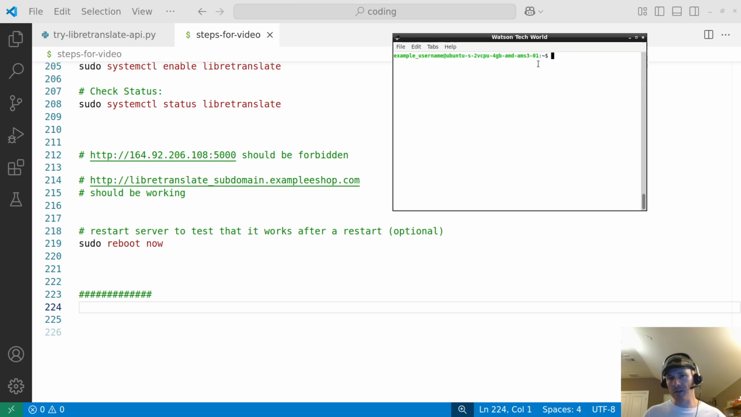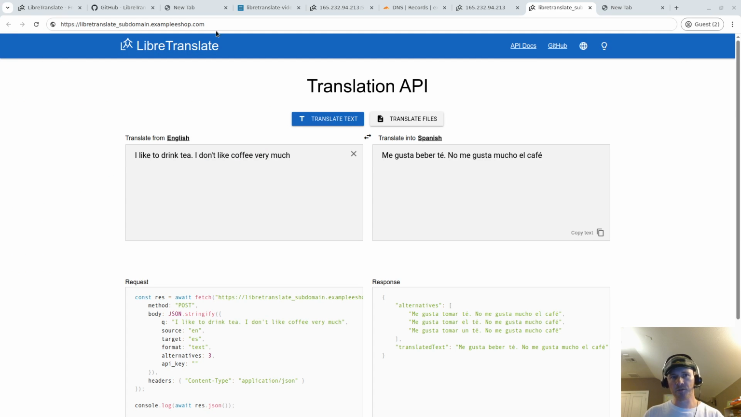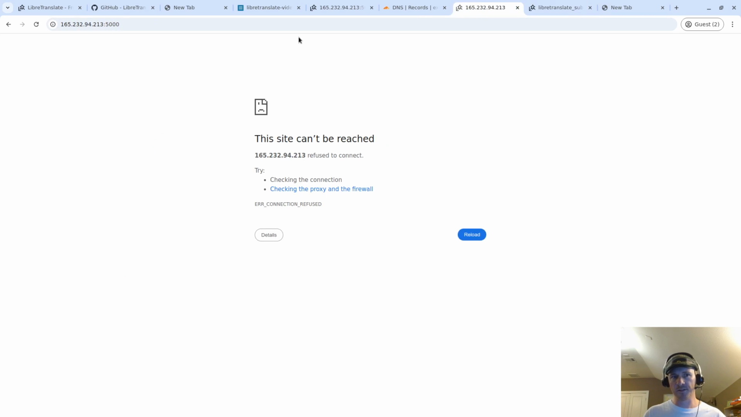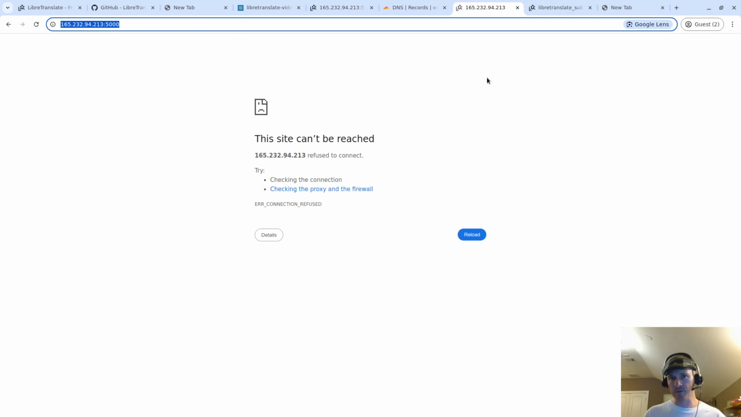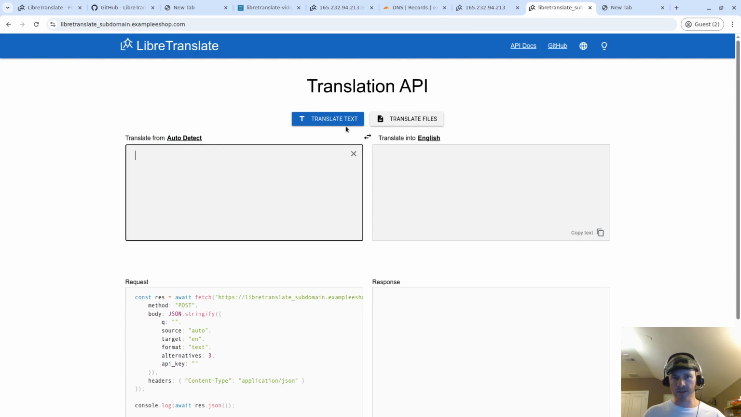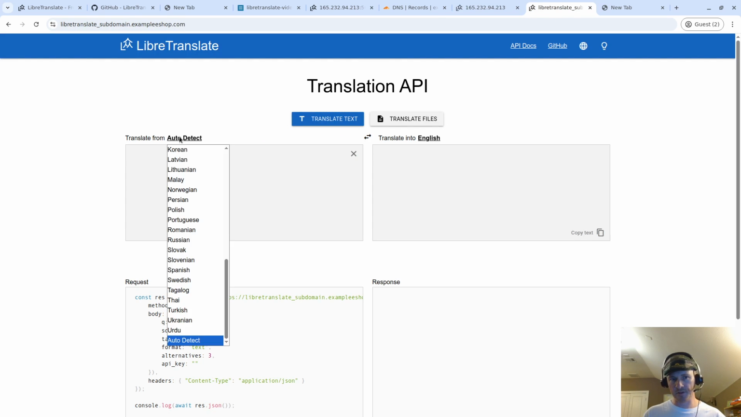Okay, so I just got logged into the server again, and now I'm going to just check the IP address and the website one last time. Okay, so I'm going to go to the subdomain, see if it works. Fantastic, it works, and then we're going to check the IP address one more time. It doesn't work, fantastic, and let's just test this to make sure it still works.